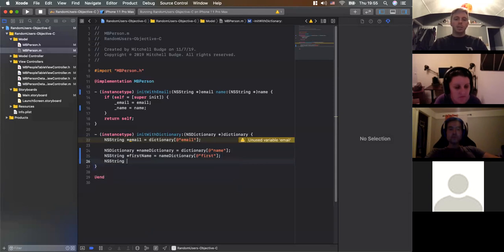Now I can do the same thing to get the last name. I hate that my autocomplete isn't working right now. Look for the last name. All I did here, lines 24 through 26, was go one level deeper and then dive into that smaller dictionary to get a first name string and a last name string.